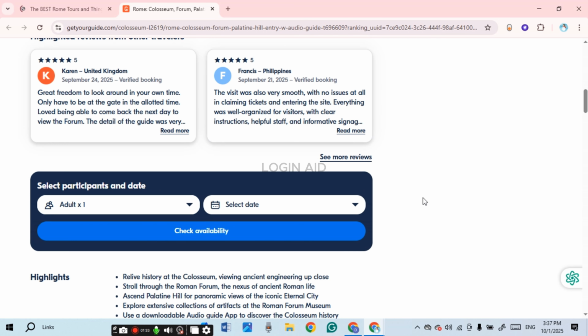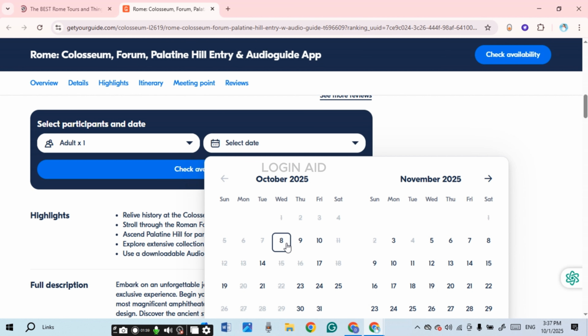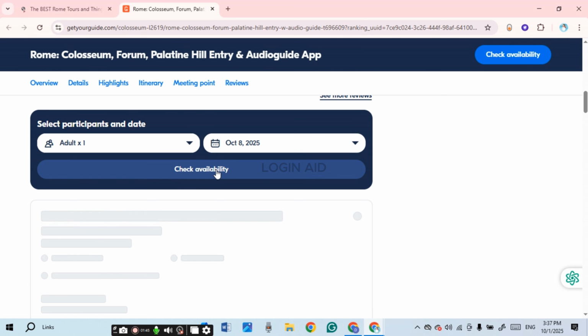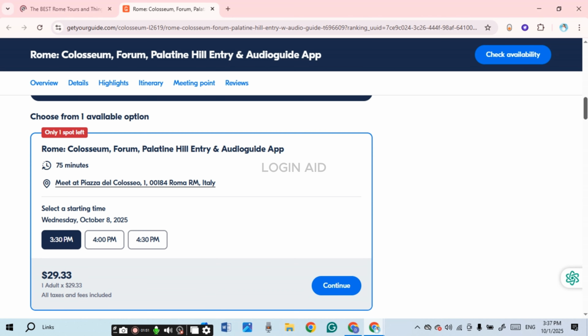Likewise, you'll also be able to select the date. Simply click on this option, select date. Now simply pick a date over here. Click on the option of your choice. Now after you select the participant and date, click on this option, check availability, that you can see on the screen. Now you'll be able to see the available options over here.